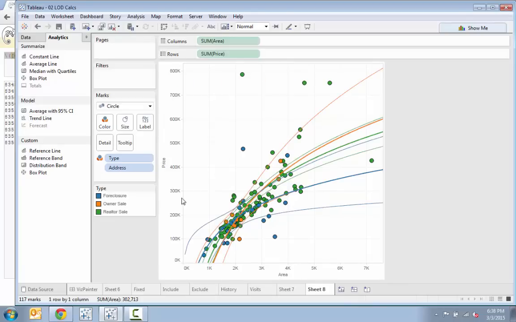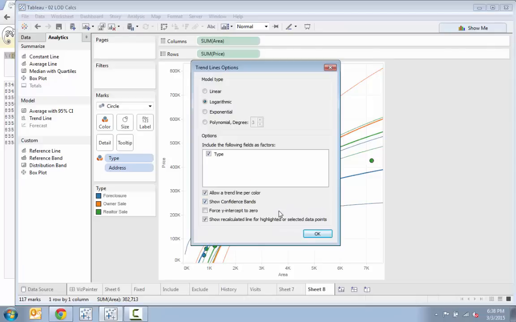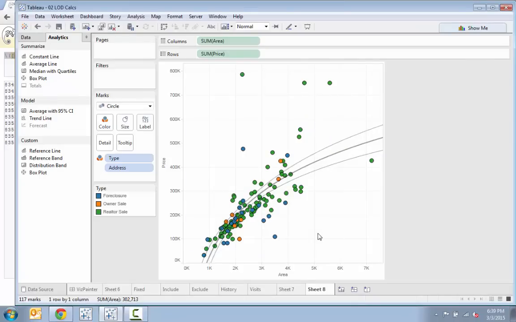Whoa, look at all those things going on there. Let's clean this up a little bit. So I still have the option of coming into trend lines, so I can still right-click and edit the trend lines like I used to. And you know what? I don't want to see it by color. Now the confidence bands, that's fine. We'll keep that. So here's a nice logarithmic trend line, and what I'm saying there is that, yeah, as area goes up, prices increase, but there's going to be some sort of a law of diminishing returns out there. I can only build a house so large before people are not going to pay much more per square foot, and so that would be what I would be saying there.